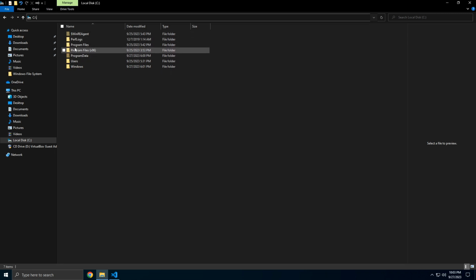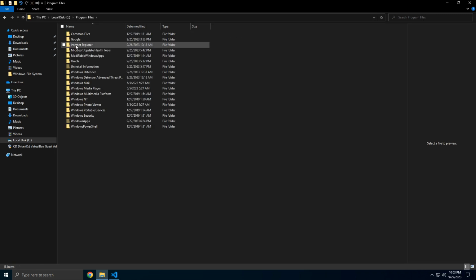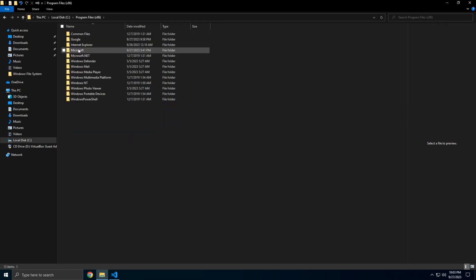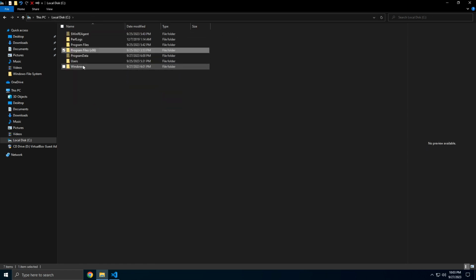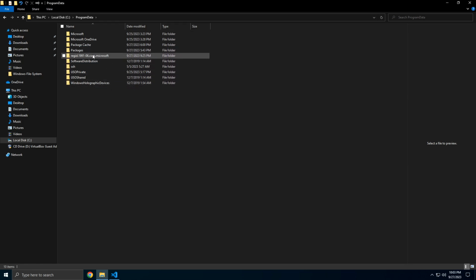So if I come down here and I look at Program Files, I can look inside that and we'll see program files from different things. In Program Files x86, we'll see something very similar. In ProgramData, we will see, again, something similar there. We have several different folders inside of that folder.